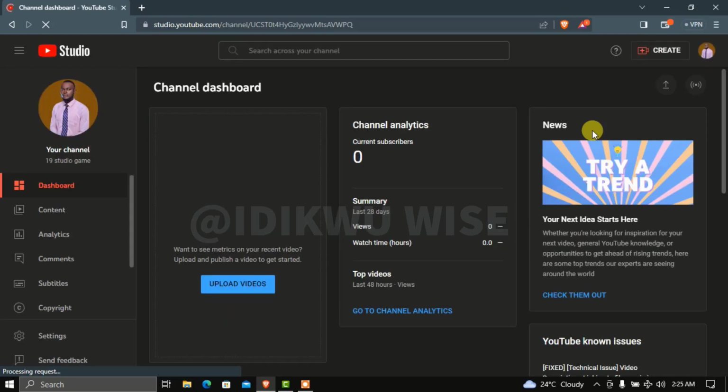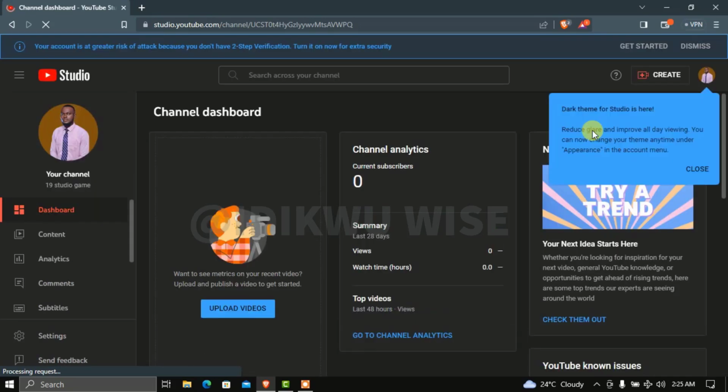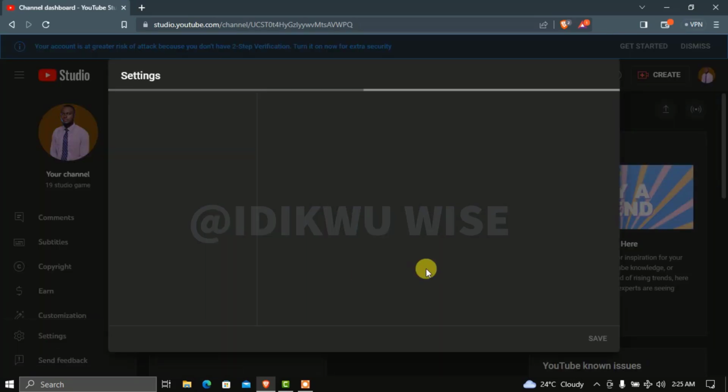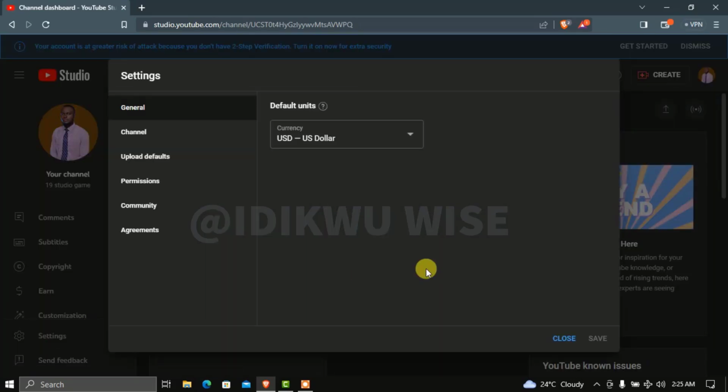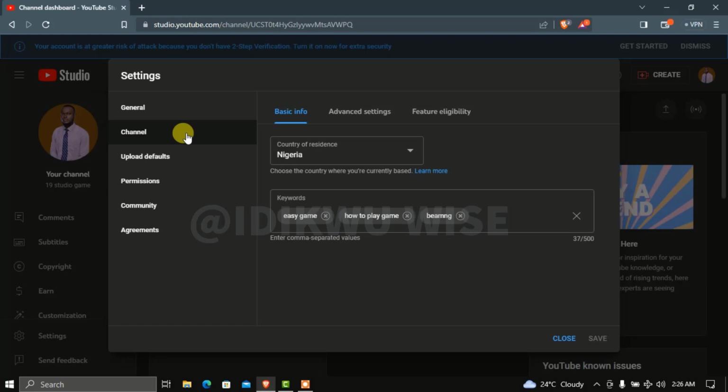Once you click on YouTube Studio, you scroll down to settings. You click on settings. Once you click on settings, you click on channel. Once you click on channel, you proceed and click on feature eligibility.